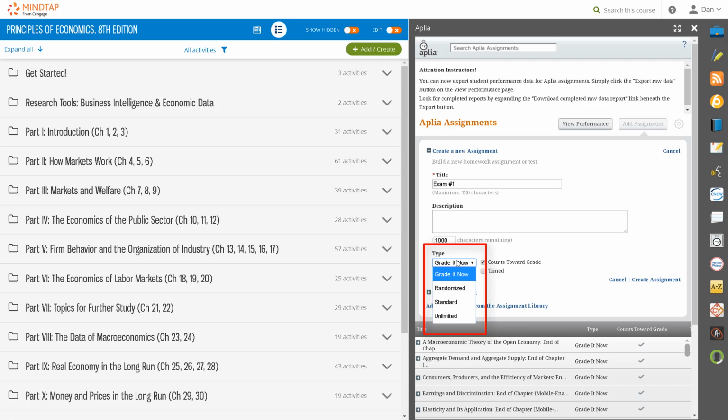The selection of the scoring method will not affect your ability to pull question types, but it will label the assignment as Grade It Now, which may confuse students. So we recommend you select another method which matches your assignment better.